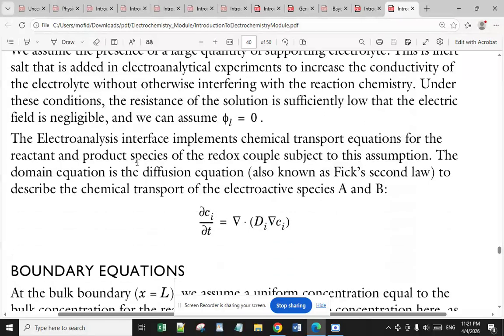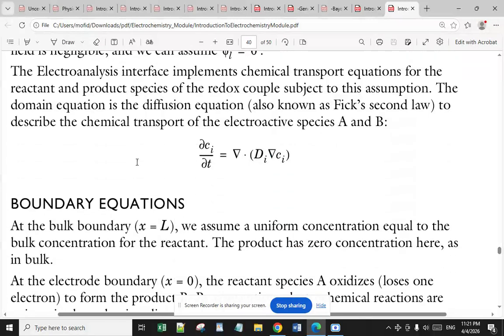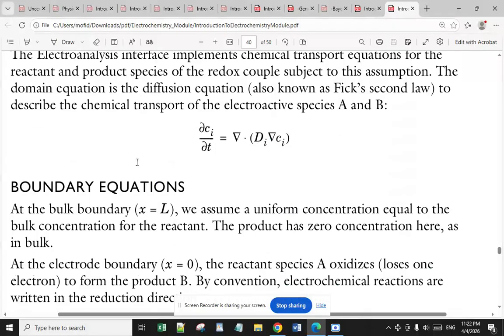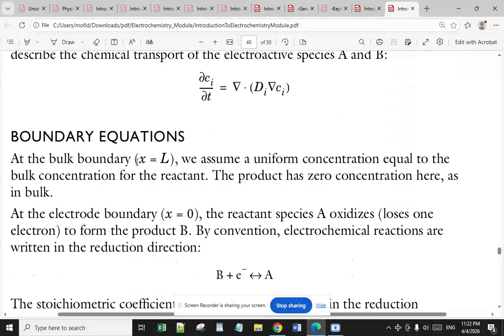The electroanalysis interface implements chemical transport equations for the reactant and product species of the redox couple. Subject to this assumption, the domain equation is a diffusion equation, also known as Fick's second law, to describe the chemical transport of the electroactive species A and B, which is the partial differentiation of c i with respect to t equal to D i times the Laplacian of c i.